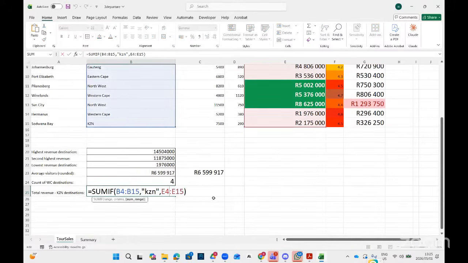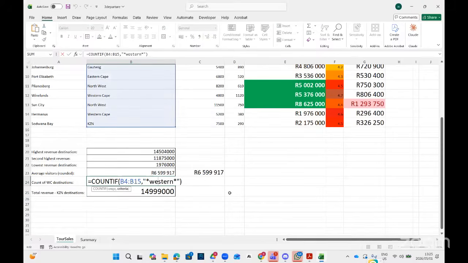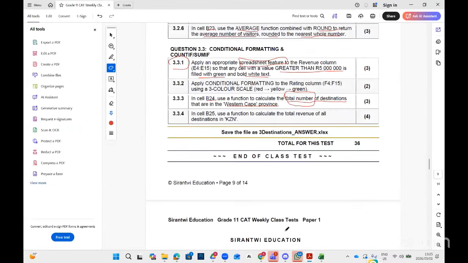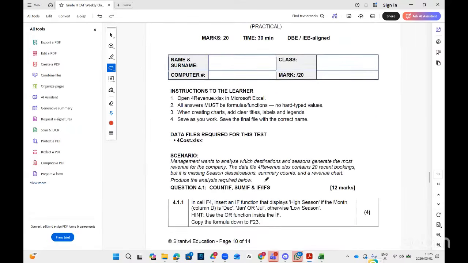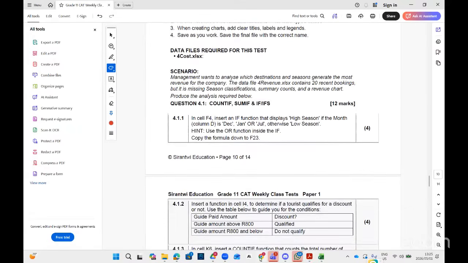So you must know the difference between sum if and count if. Count if when it says total number. Sum if when it says total without the word number, like total cost, total revenue, total age. You must look out for that. Right. So that is all for question 3. Without wasting much time, we move straight to question 4.